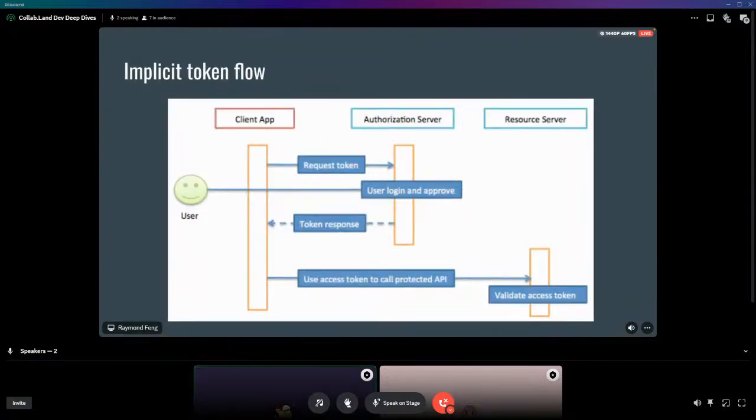Number two, I want to show the most popular flow for front-end applications, how a front-end application as a third party works closely with Collab.Land to gain access to the user data or the community data, or even do some mutations on behalf of the user or the community. Right? So imagine you build a web application. So that's your client application.